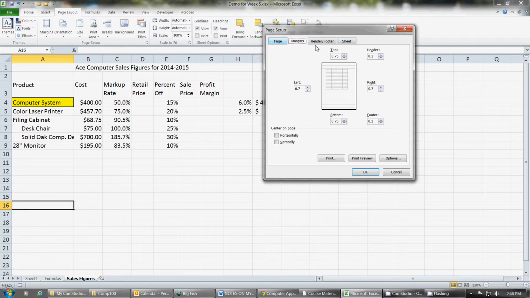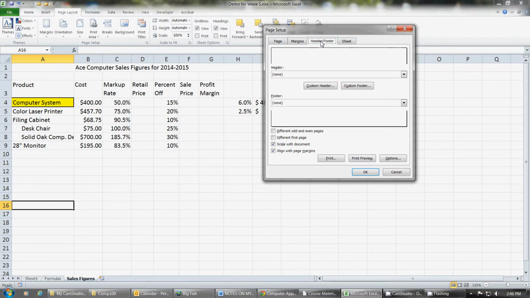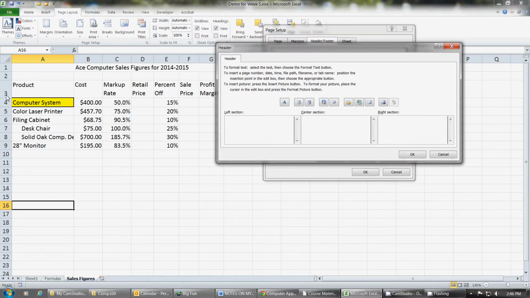Also in this same box, you can do headers and footers, and they go through that. There's a button called Custom Header. Now, these headers and footers only show up when you print out an Excel page. You won't see them except in Print Preview or in a paper copy. In Excel, there are 3 sections to the header. So here in the left section, center section and right section, you can put different things.